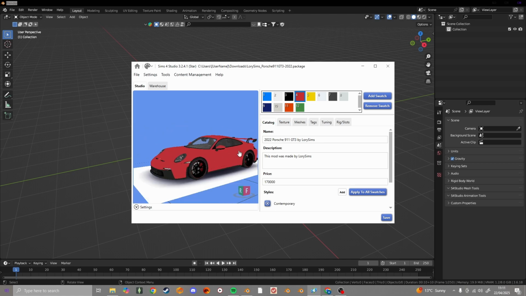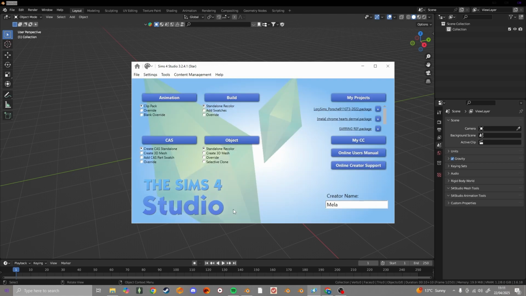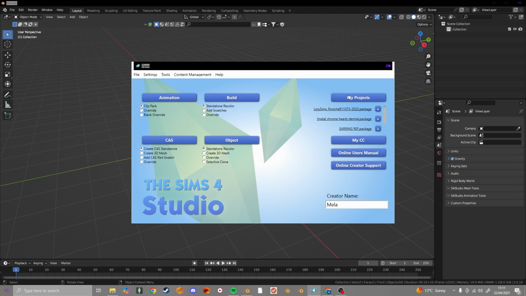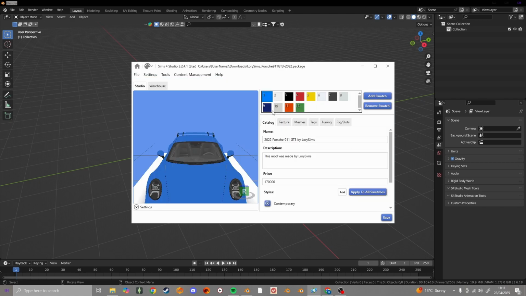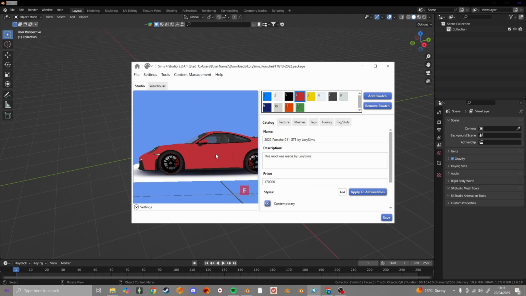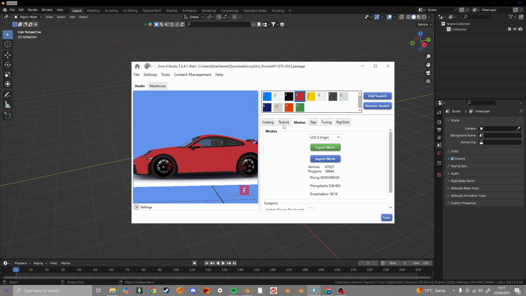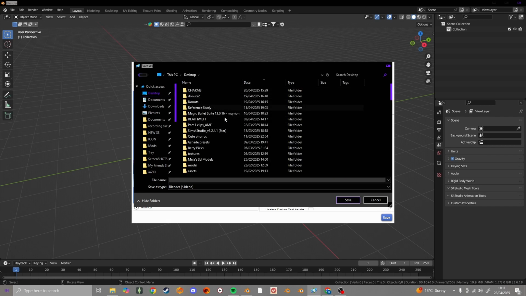So you should know how to open your object in Sims 4 Studio that you want to use in order to export it. But if you don't know, it would be a case of opening Sims 4 Studio, clicking My Projects, and then finding the package file and opening it up. And then once you have the object you want to animate, it will be a case of clicking the object, pressing Mesh, and pressing Export Mesh, and then saving this somewhere where you can export it.